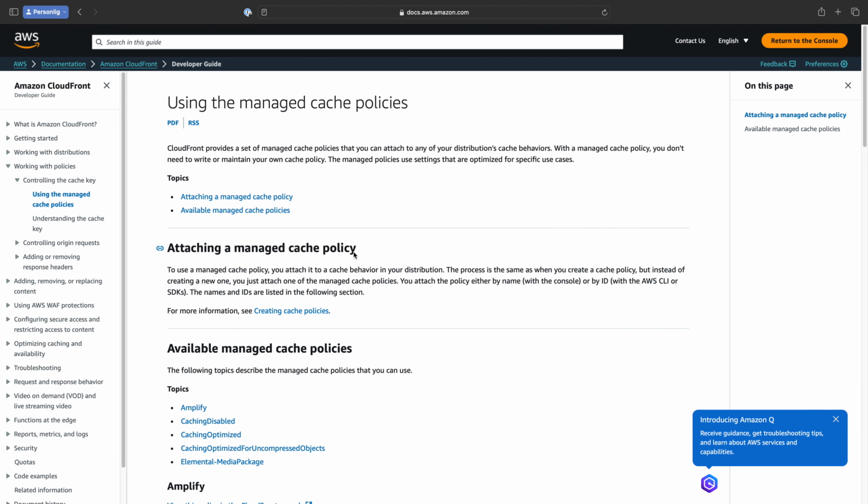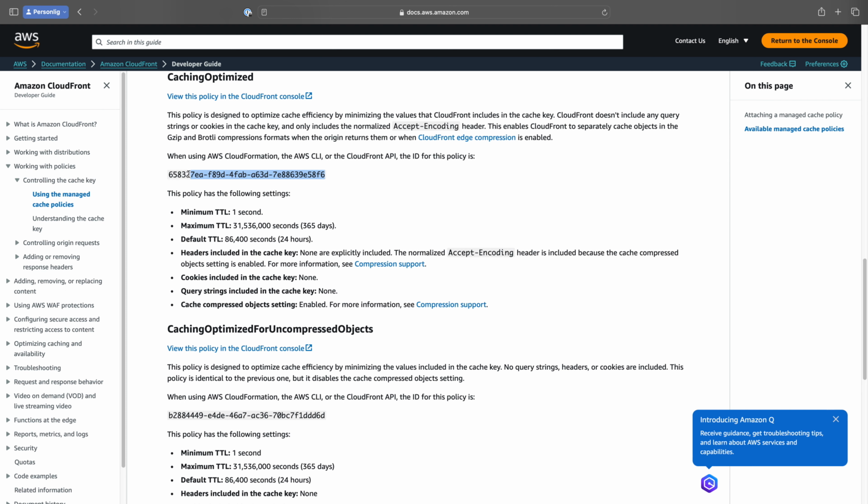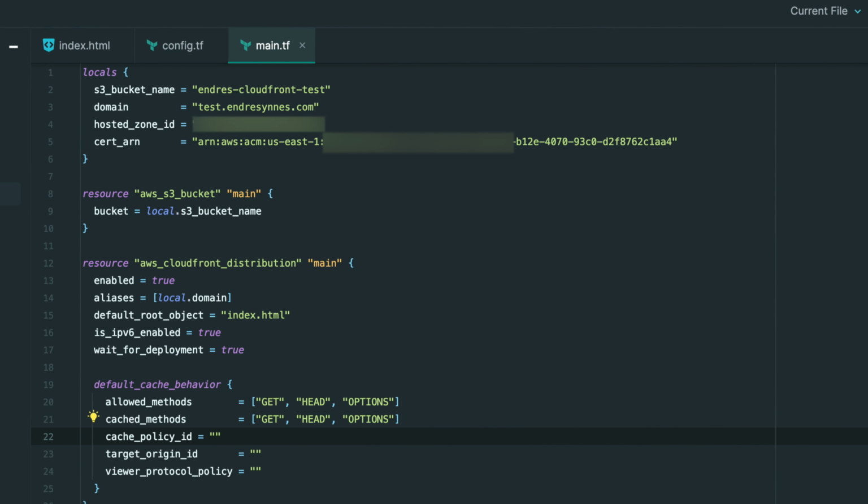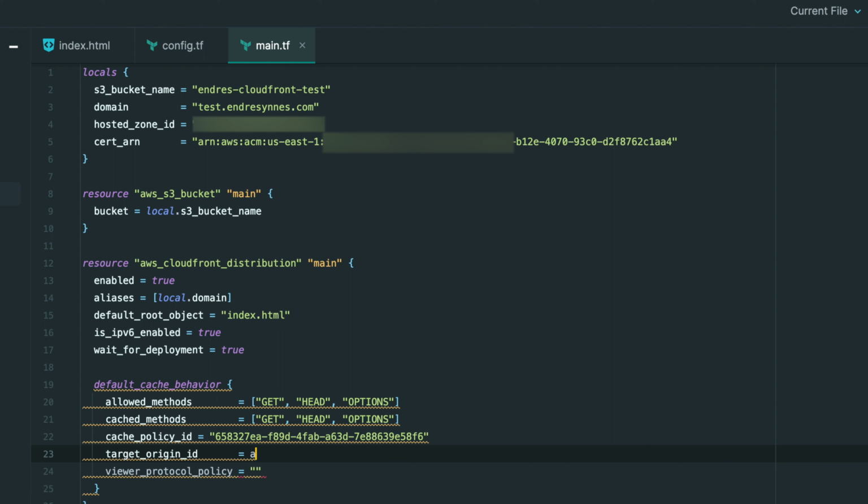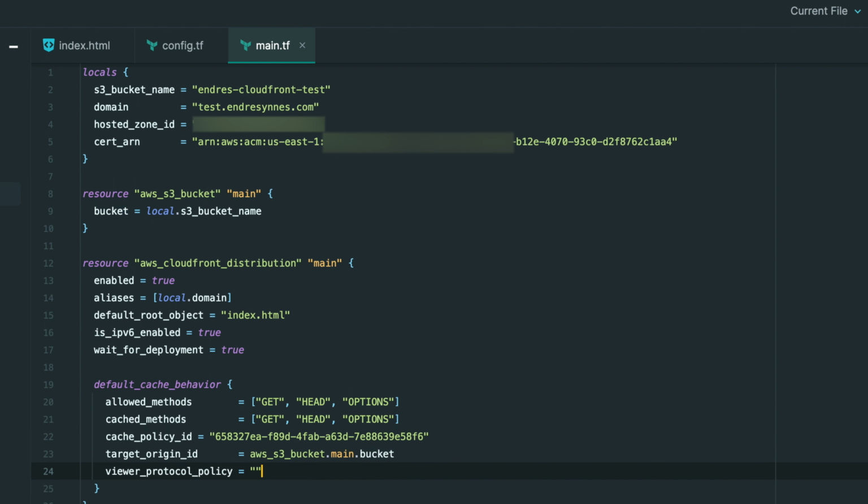You can find these cache policy IDs on this website. I'll link it below. So just copy the ID and paste it in here. The target origin ID is of course our S3 bucket, so reference the Terraform S3 bucket resource. For a viewer protocol policy, you can choose one of three options. I want to use the redirect to HTTPS to ensure no one uses HTTP only.